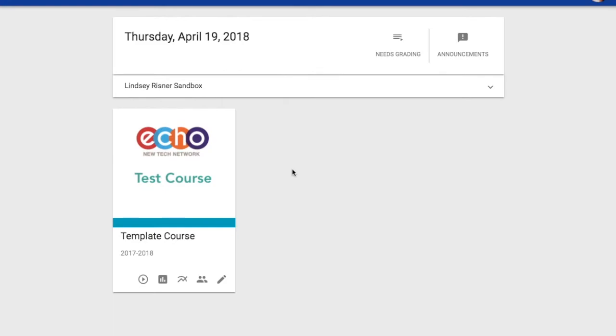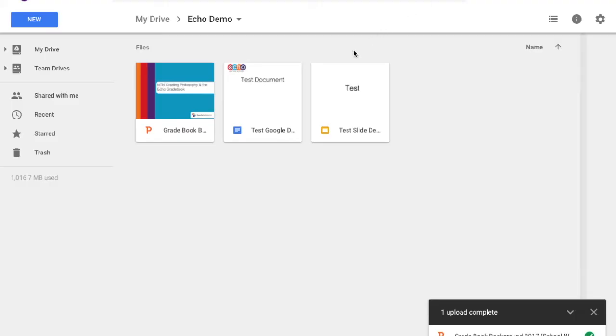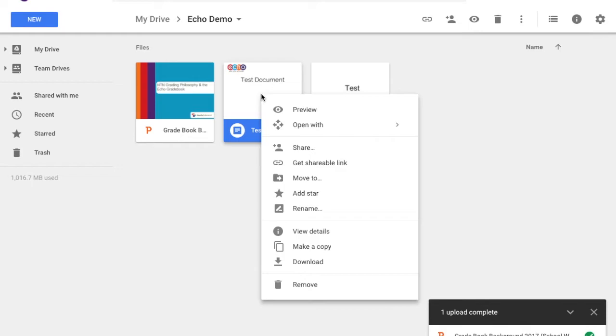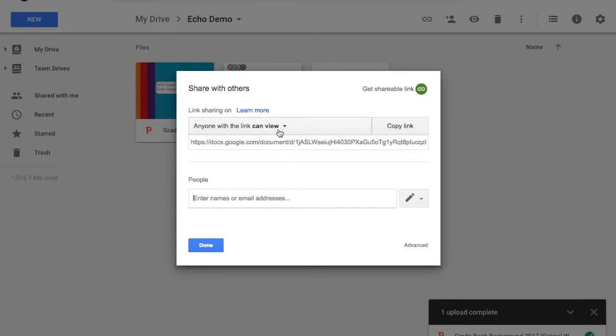Now let's explore adding a Google document using the assignment activity type. First, you'll want to make sure your share settings are in order for the document you're going to embed into your Echo course. Double-click on your Google Doc, click the Share settings, and make sure you have anyone with a link can view. This will let your participants view the document without having to ask for permission, and it will also keep them from being able to edit your document.